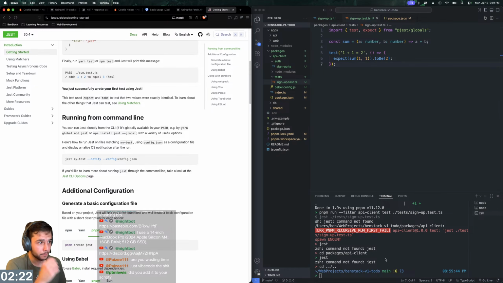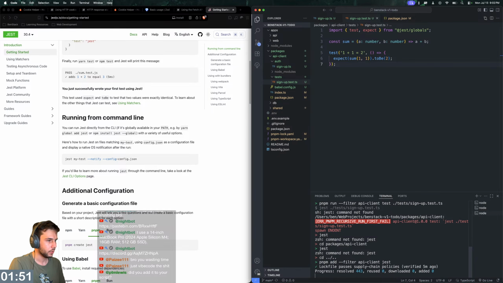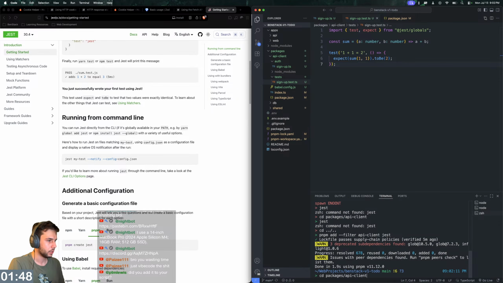pnpm add jest as well. I think I need to also add it as a dependency. I forgot about that. But it doesn't need to be global necessarily. pnpm add jest maybe. Yeah, I might need to just add Jest even if I have the TypeScript version. I didn't think of that for some reason. Okay, so now that should maybe work. So let's see, pnpm run filter API client tests.